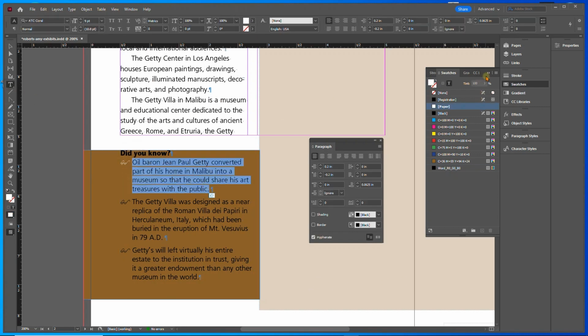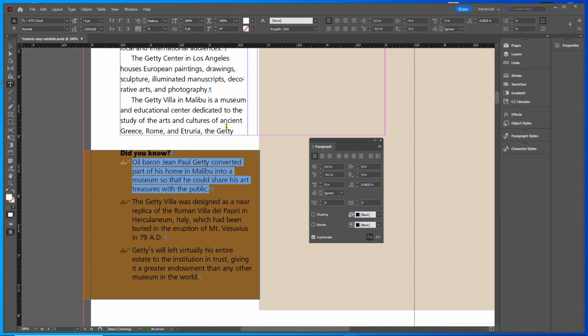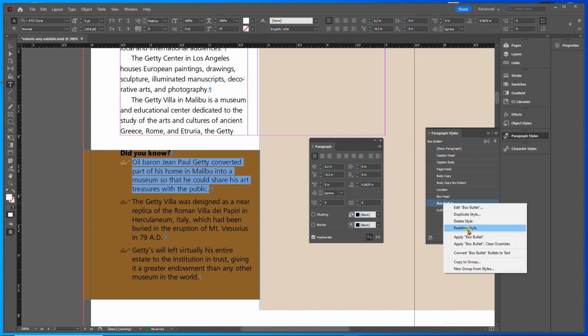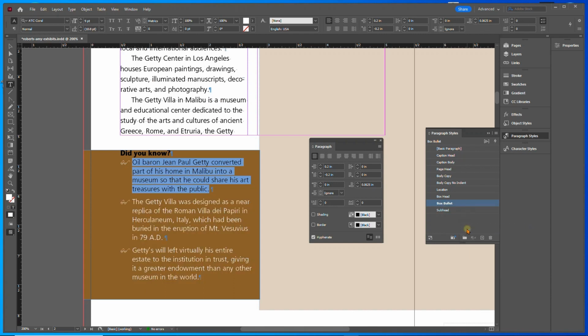And this time, I'm going to use what I've done here to change the paragraph style, instead of doing it manually, which is what we've done before. So let's go to paragraph styles, and this is called Box Bullet. So let's right-click and say Redefine Style, telling it whatever I have selected, I want you to redefine this style by that. You see how it changed all of them? And it should have changed it on all of the pages.